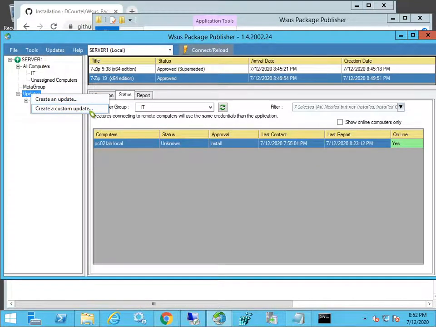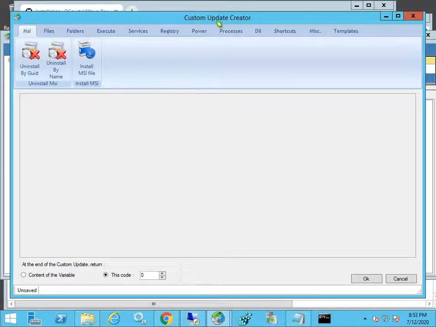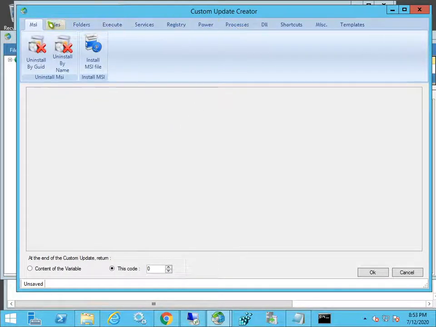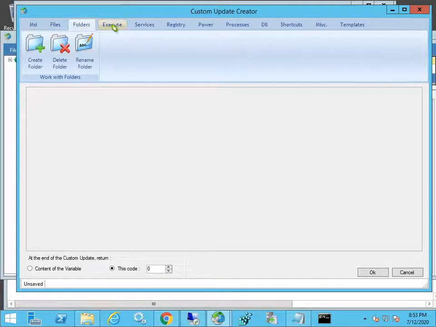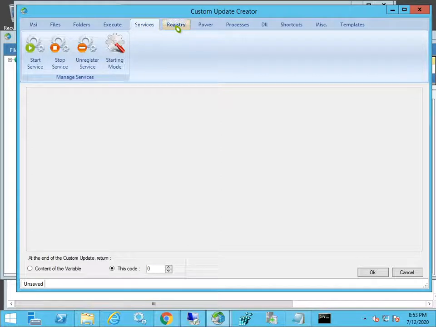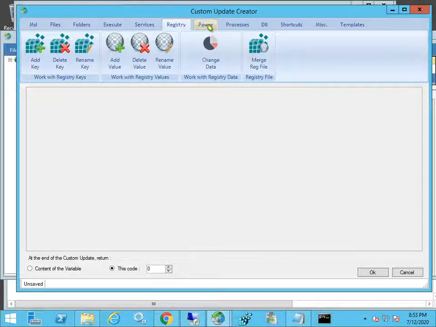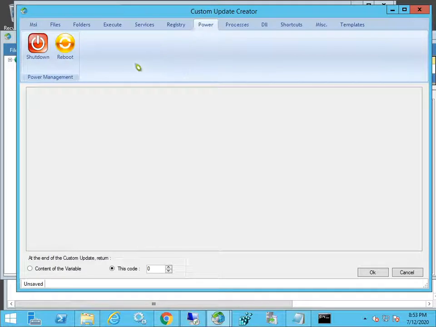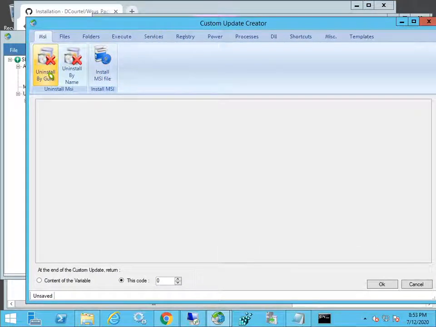Now let's create a custom update. Custom update creator, in a custom update creator, you can create updates other than just uninstalling the software. You can deploy file, create folder, execute commands, stop and start services, add registry, delete and rename registries, shut down, reboot, kill processes, register DLLs, create shortcuts, and can do a few more things there. But for the demo, we just show you how to uninstall software using these custom updates.